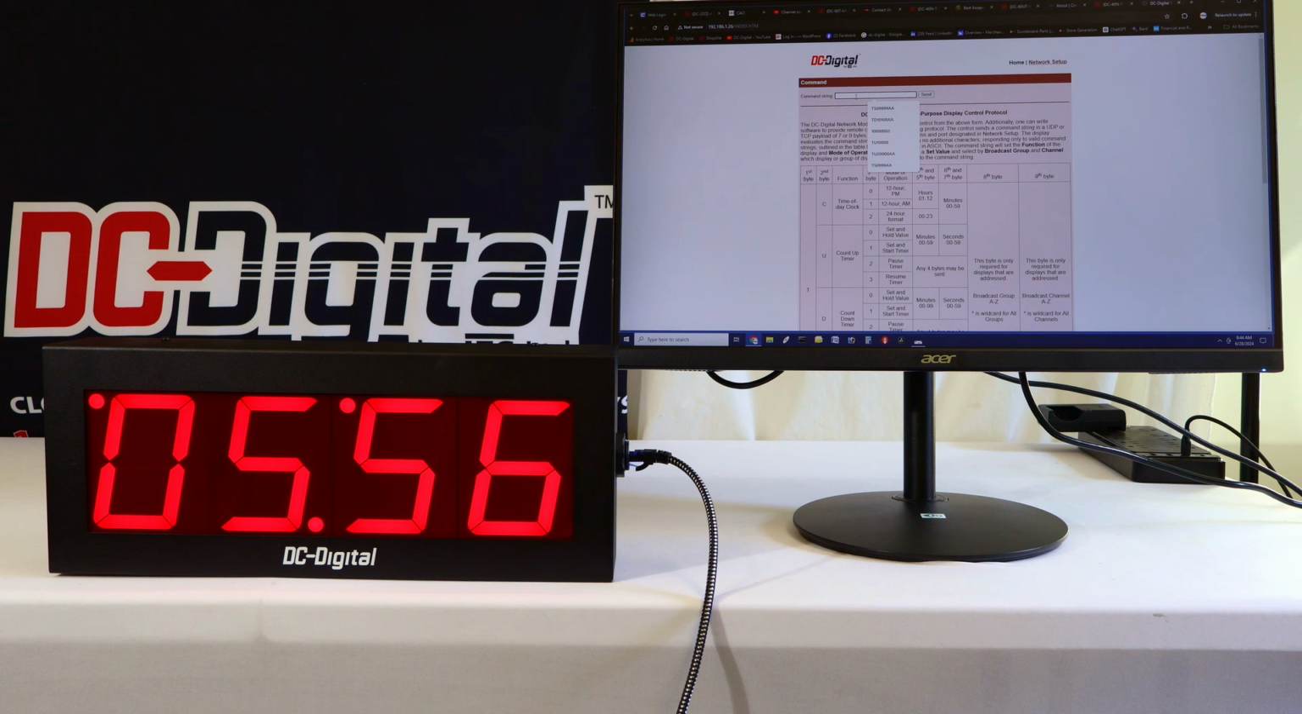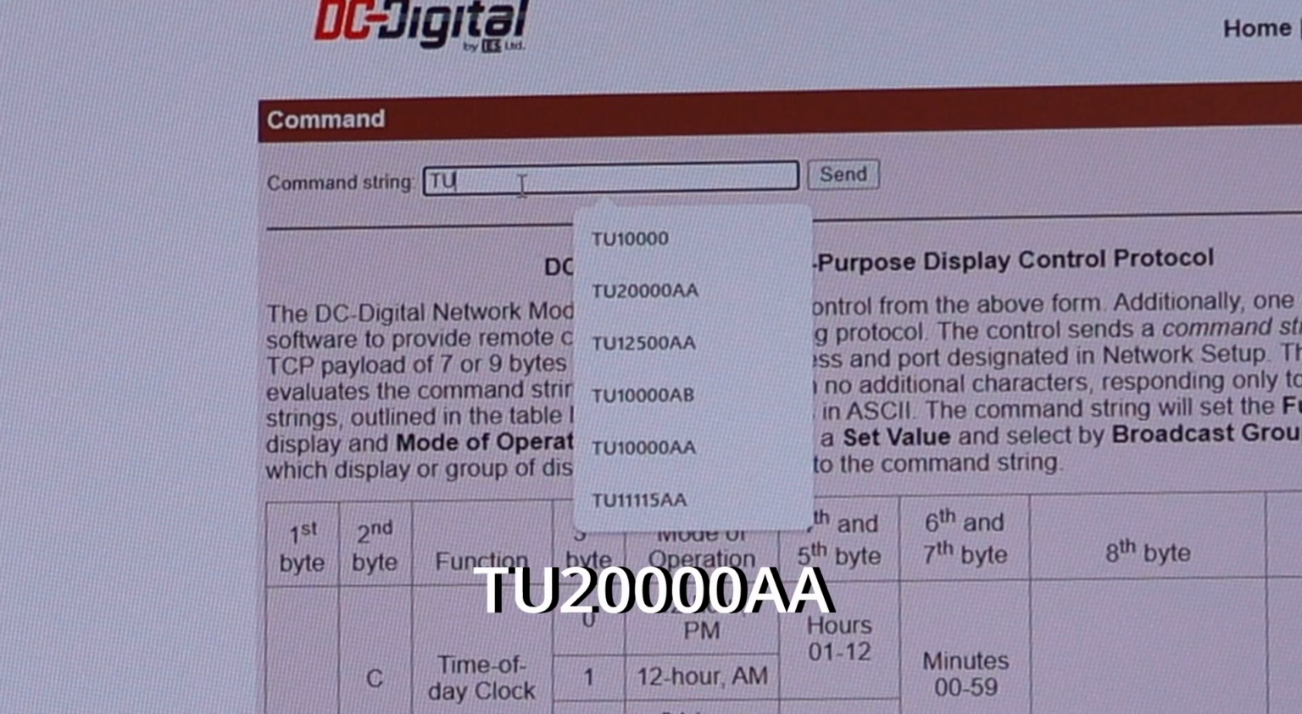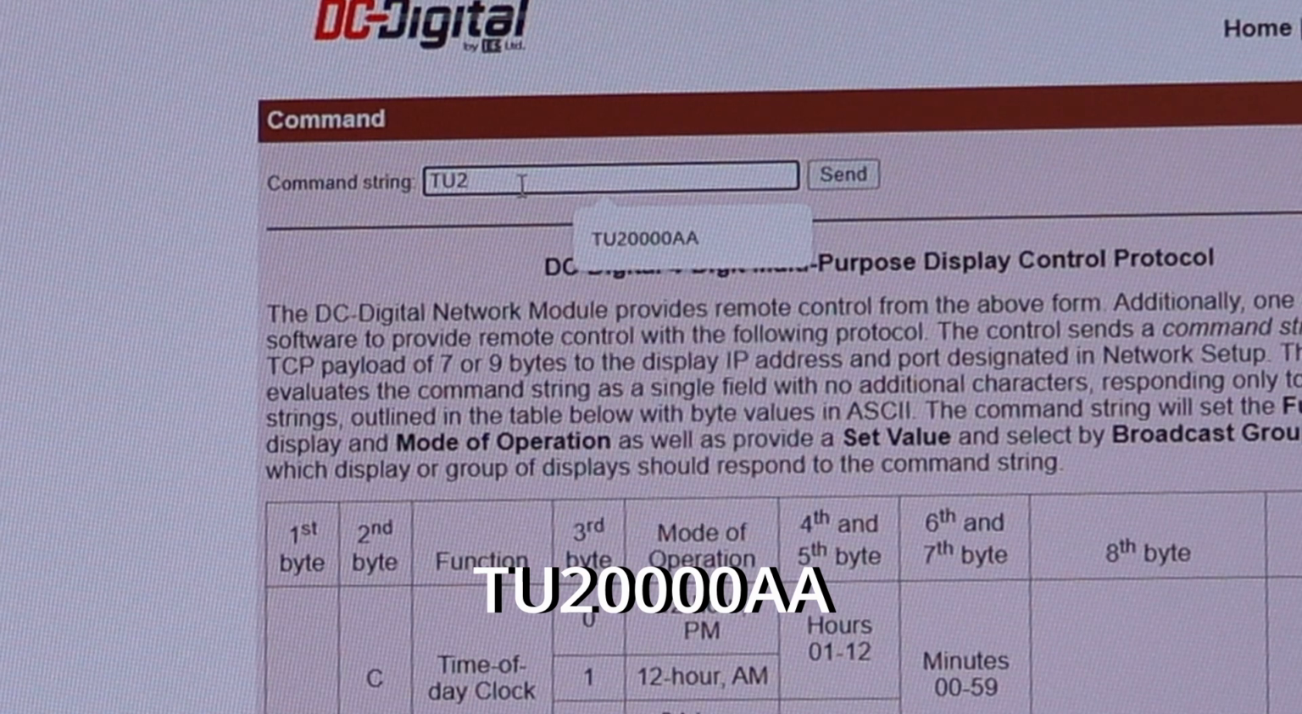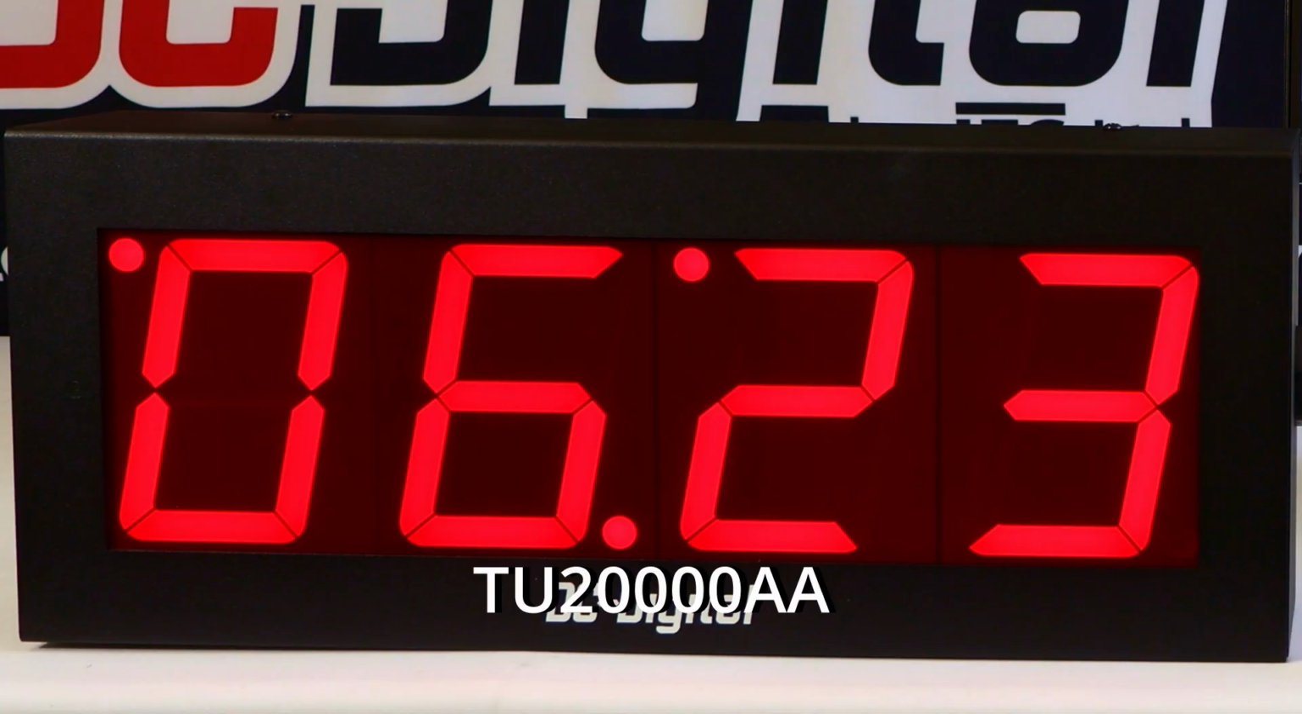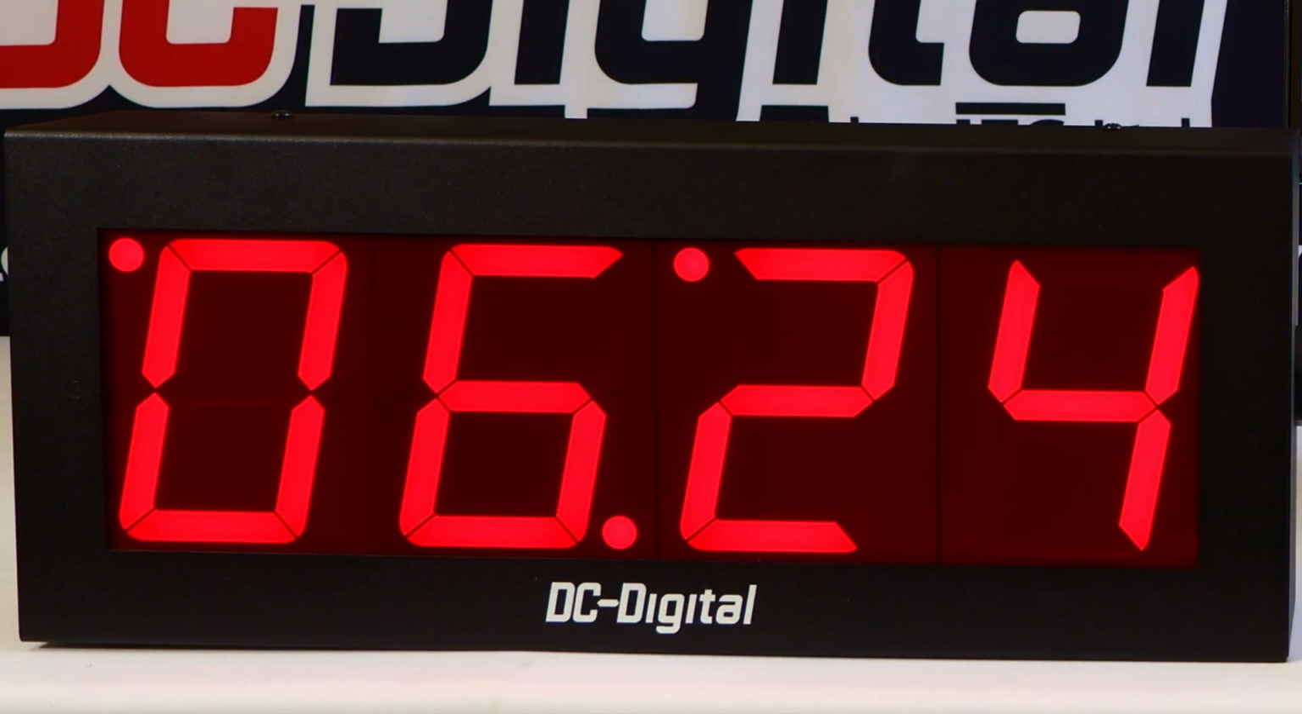So say we wanted to pause the timer. In other words, we would type in TU2 to pause the timer from where it's currently at right now, and we would type in 0000 or any of the other two numbers, because once the TU2 command string is in place, you can type in any other byte or numbers. We type in our last two broadcast channels, which is double A. And then as you can see, the time is currently being paused right now.